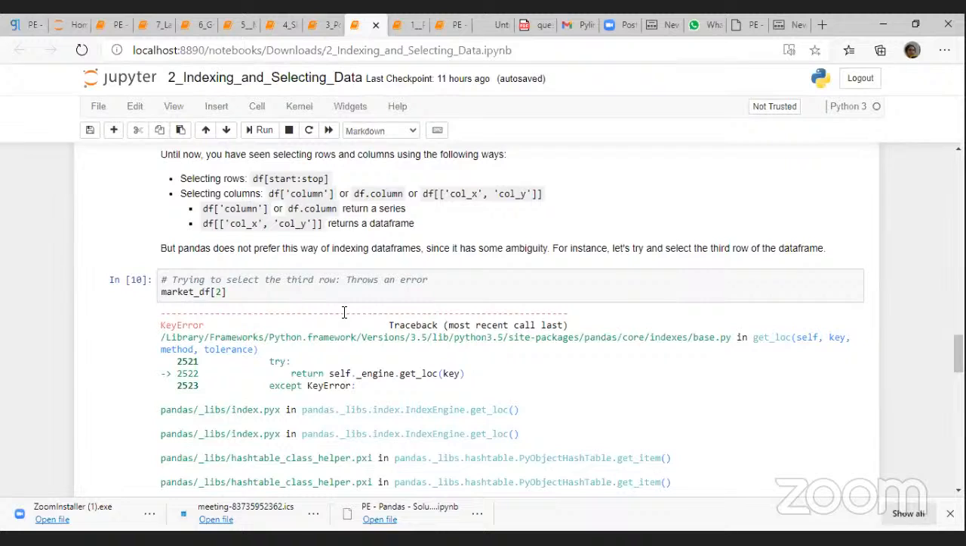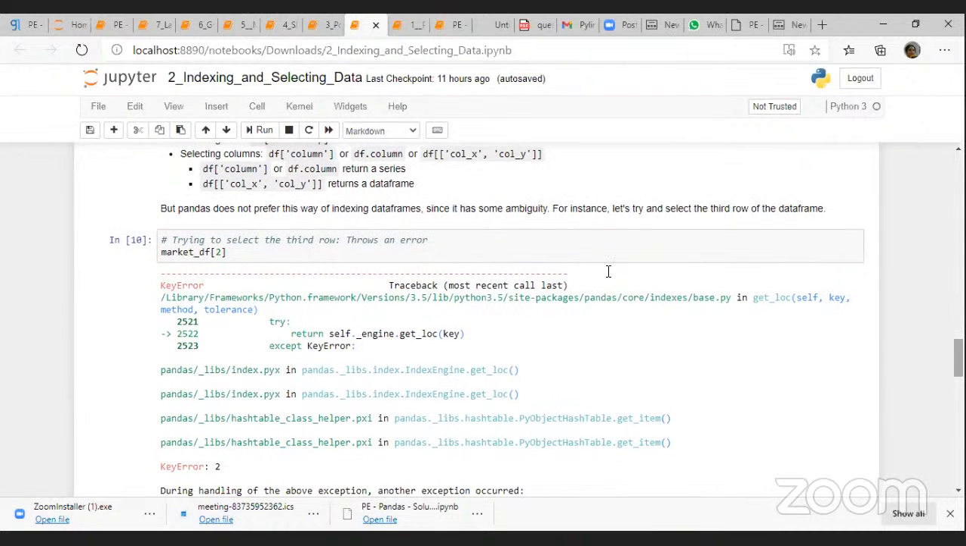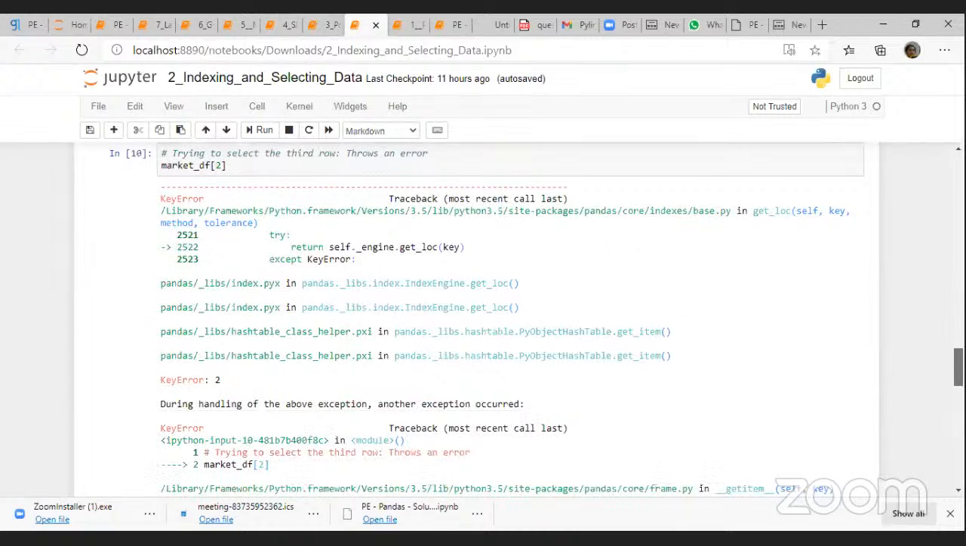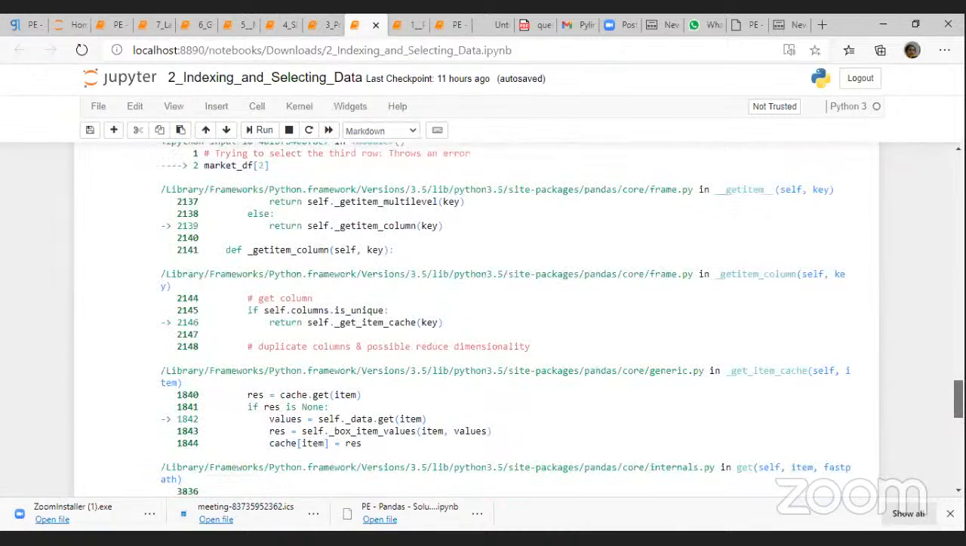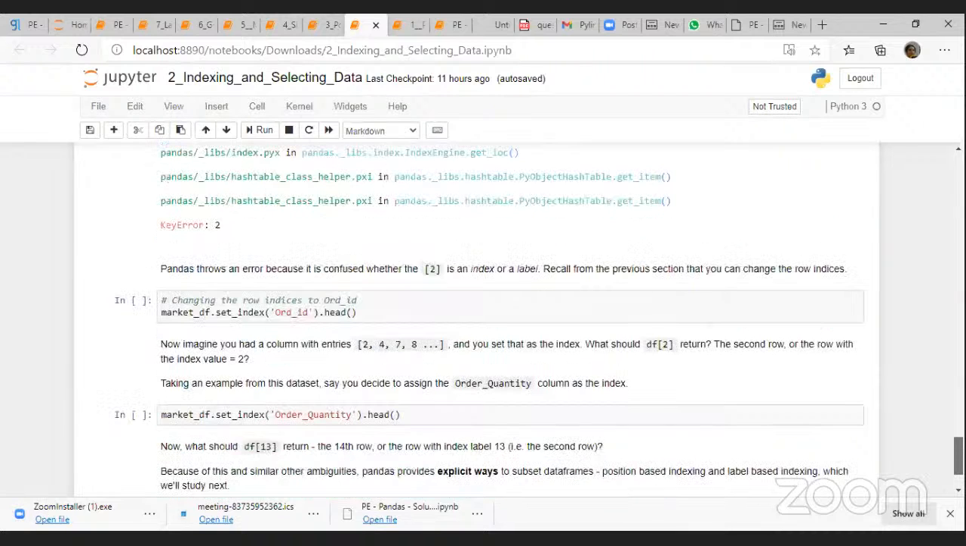But pandas does not prefer this way of indexing data frames since it has some ambiguity. For instance, let us try and select the third row of the data frame. So trying to select the third row throws an error. If we are directly giving the index 2, it is an error because it is confused. If there is the same number, it is confused what to give, as it is confused between an index or a label.